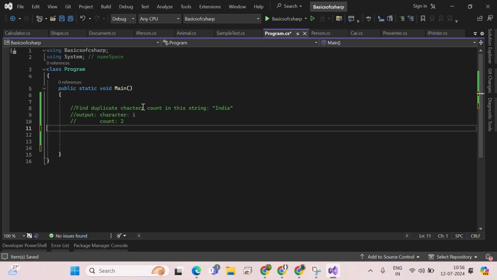Today we are going to discuss finding the duplicate characters count in a string. Right now my string is INDIA, India. In this string we have two duplicate characters. One is I, and the character I appears again before the A. So the output should be: the character is I, and the count should be 2.